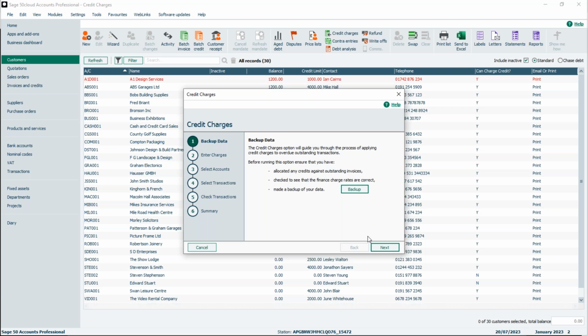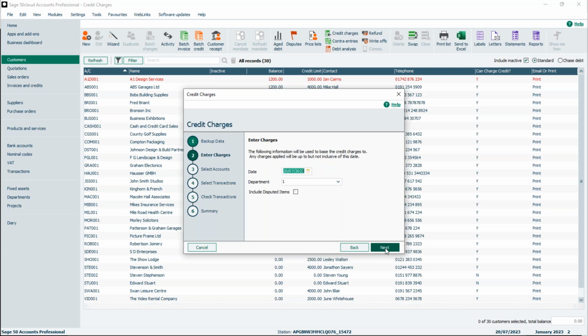Anyway, we're going to skip past the backup. So we'll click next. Choose my date. So we'll just use today's date. You can specify a department as well if required. And you can choose whether or not to include disputed items.